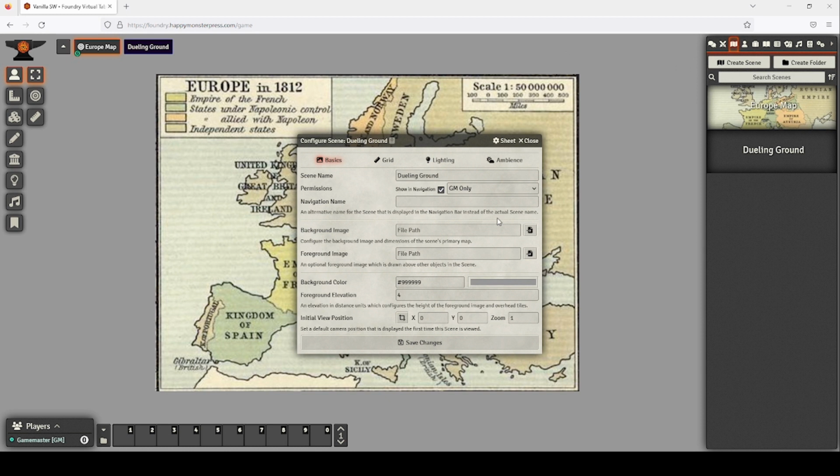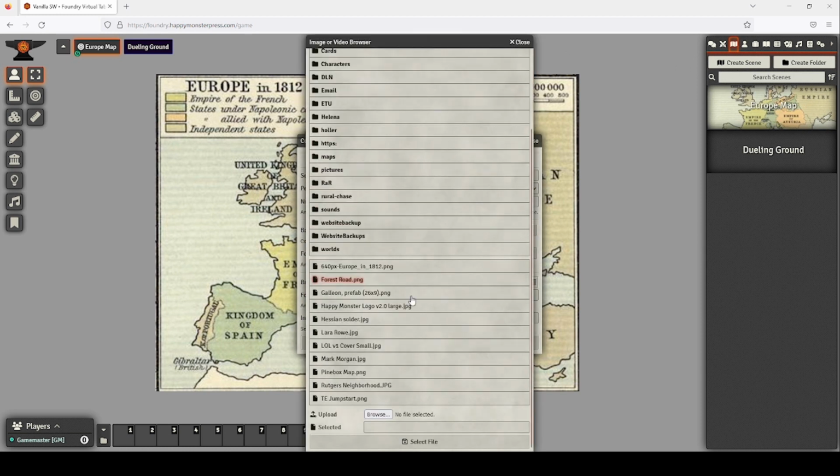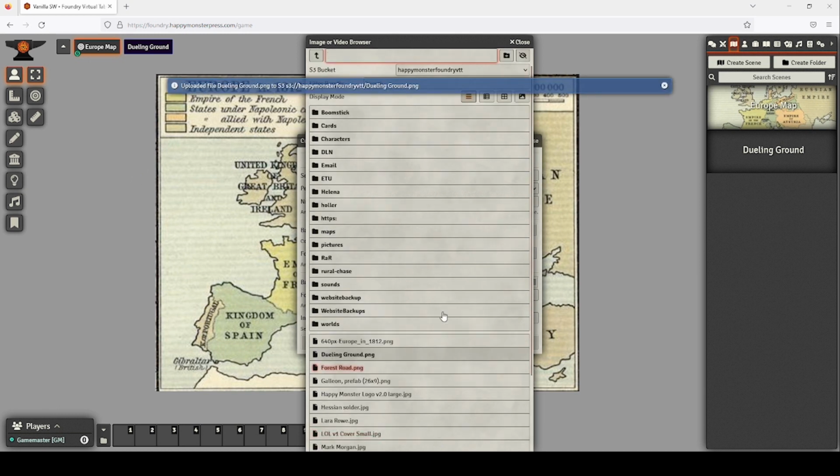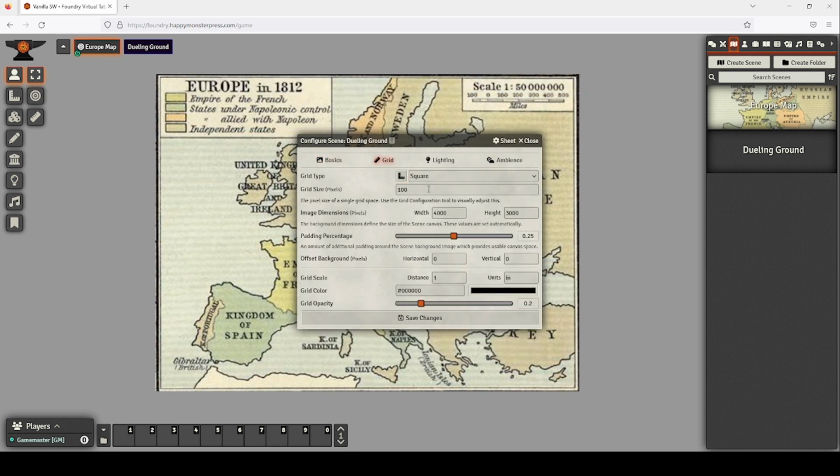And just like before, I'm going to go over here to background image, go to my S3 storage, and then browse to find the image file that I want. And then hit select file to save it. This time I do want a square grid, and I'm going to guess that it's a 200 size grid. I don't want any padding, so I'm going to turn that off. I'm going to use 1-inch grid scale consistent with Savage Worlds.